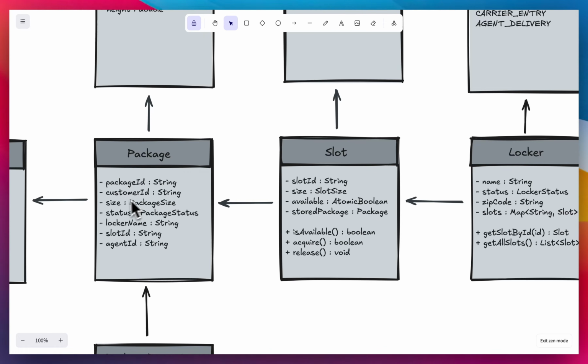Now the package would have the package ID, which is used for barcode scanning purposes. And this package belongs to some customer, isn't it? So that's the reason why we have this customer ID. And this package will be delivered by some agent. So that's the reason why we have this agent ID. And this package would be delivered to some address. So over here we have the locker name and the slot ID.